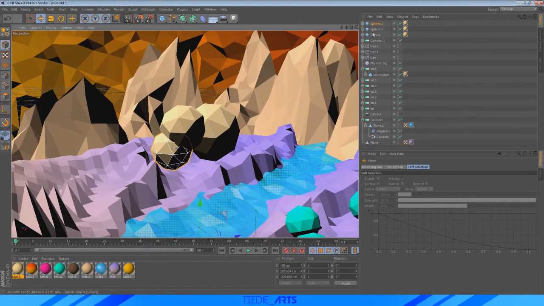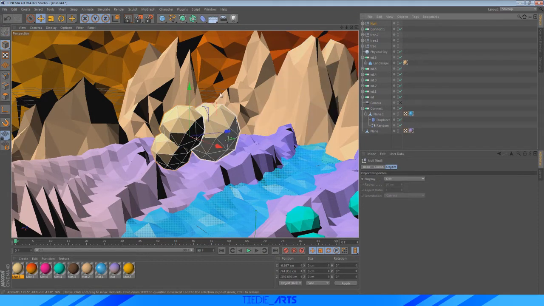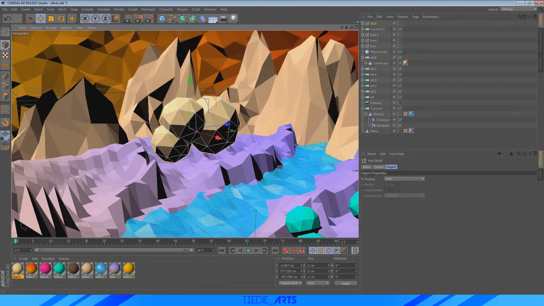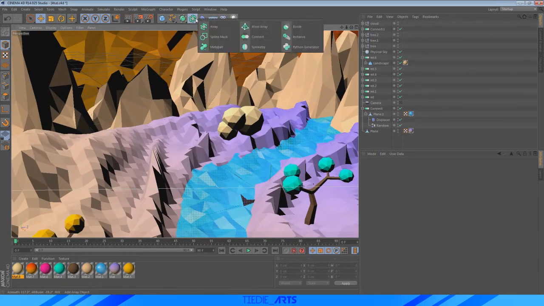It's nothing special, but we're going to group them by putting them together, hitting Alt-G, and that's going to make them into one group like I did with the tree. And I'm going to just name this one Cloud. So what we're going to do with this cloud now is we're going to drop it into an array.